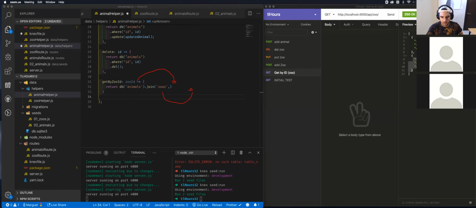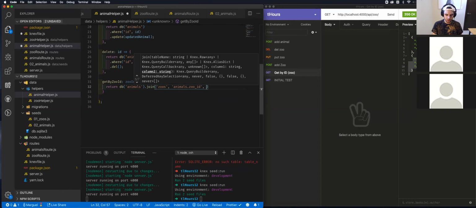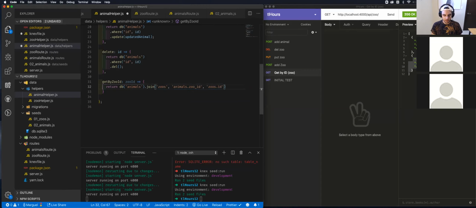Okay, so first, we're going to be joining the animal zoo ID. I didn't erase that. Okay, and we're going to be joining that with the zoo's ID, so zoos.id. Okay, and now let's just leave it like that for now, and let's try to do another endpoint.